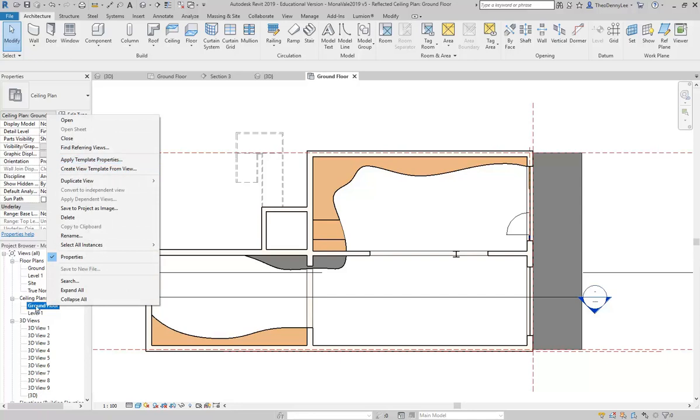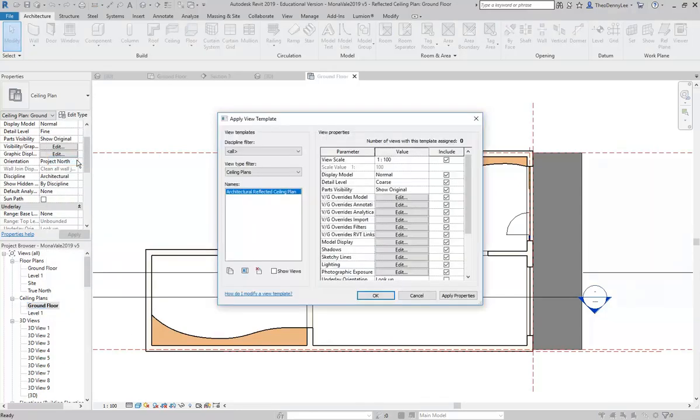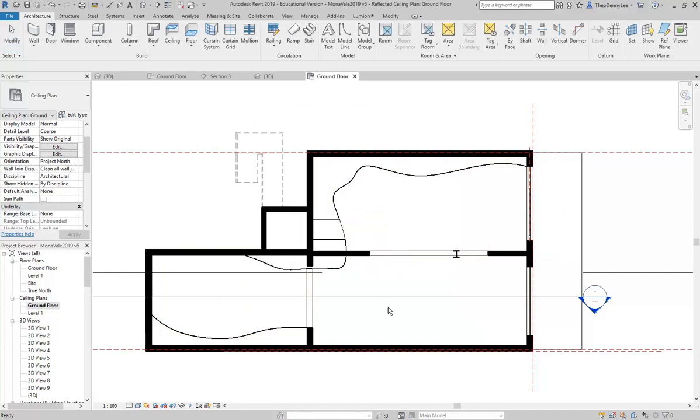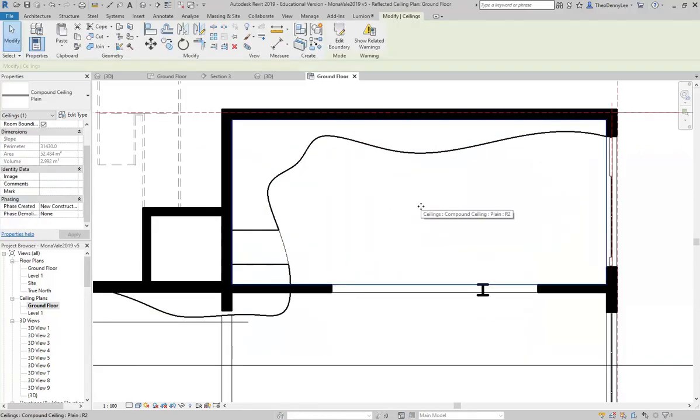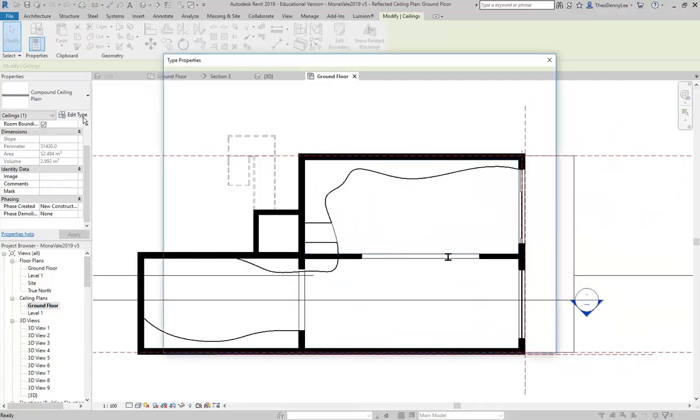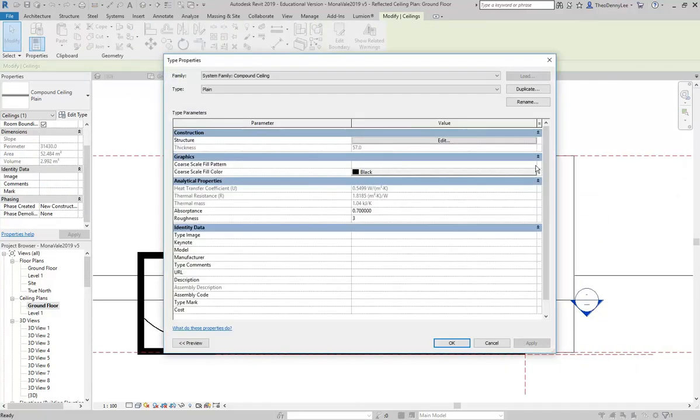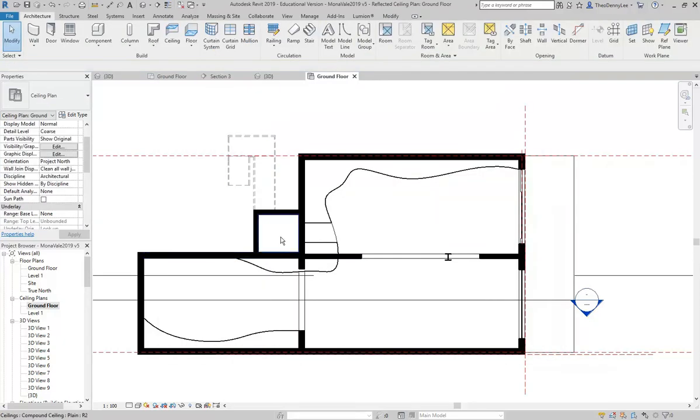So when I right click on that ground floor ceiling plan, I'll show you another great little trick. If you go to apply template properties, and then you can see it's got this default setting. So this is going to put it back to the original setting for ceiling plans. It's still not showing in a great way, but again I've done some things maybe with this view or with this ceiling that make it not show in the best way.